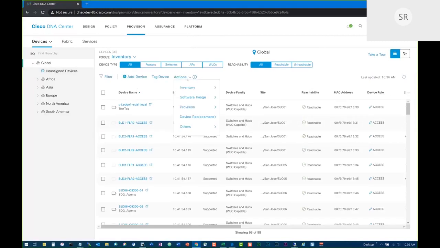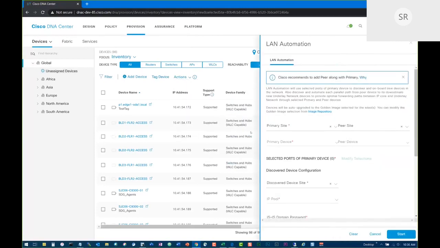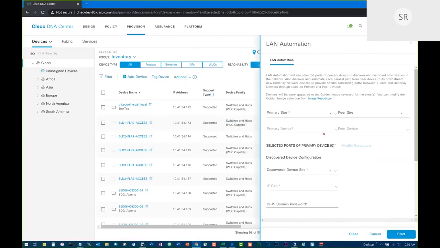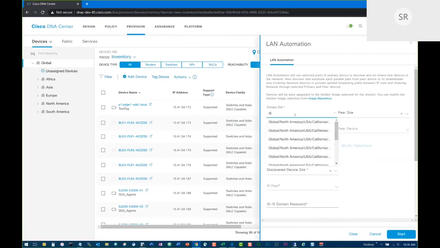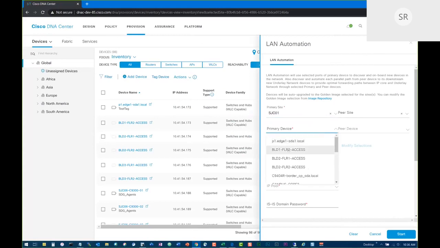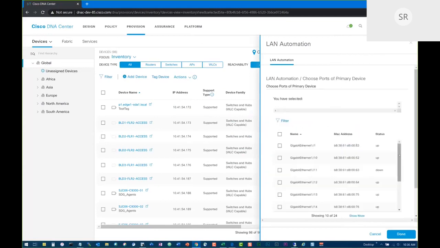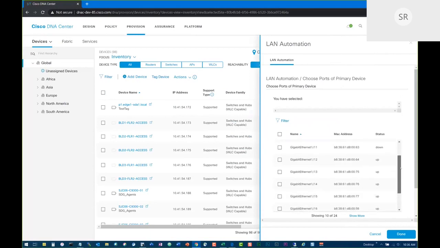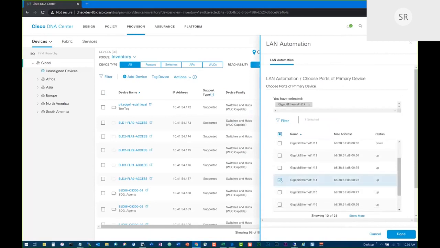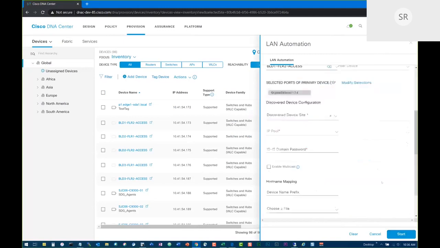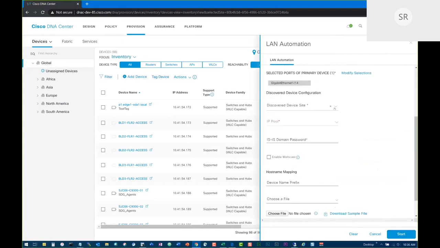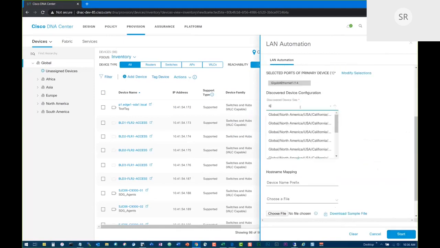Okay, so going back to inventory, another option is LAN automation. If you click on action, provision, and LAN automation, I have some information I can pick. Let's say San Jose 1 is my primary site, and my primary device is going to be my distribution switch. And what port is my new switch connected to? Let me see, I can say it's port 14. And then just give the rest of the configuration. For example, what is this new site? I'm going to say same as my San Jose 1 site.